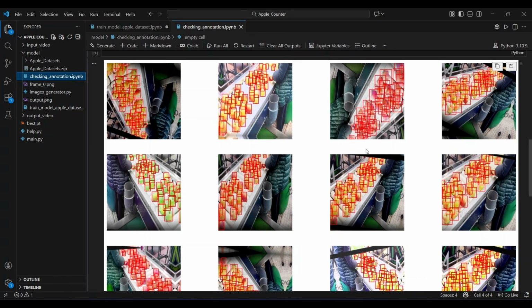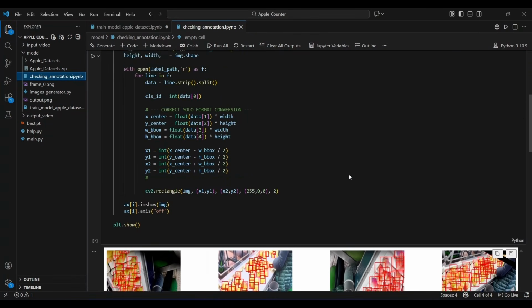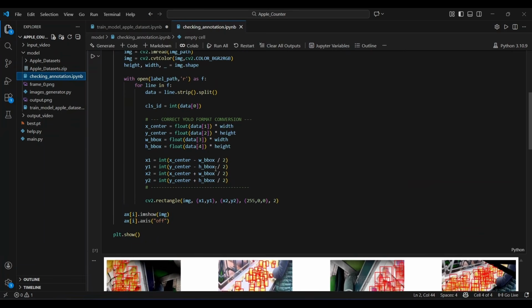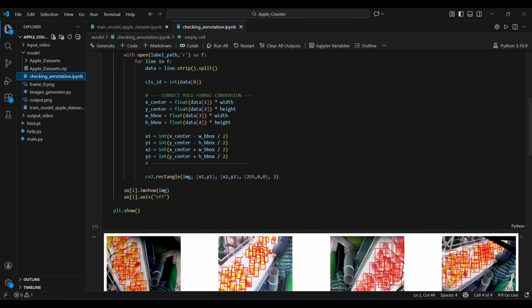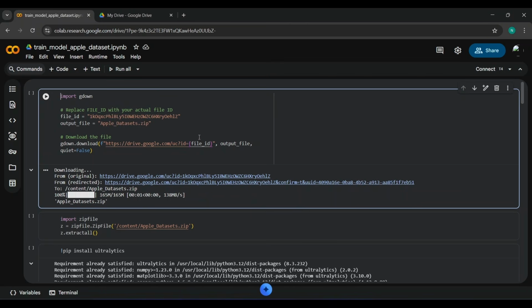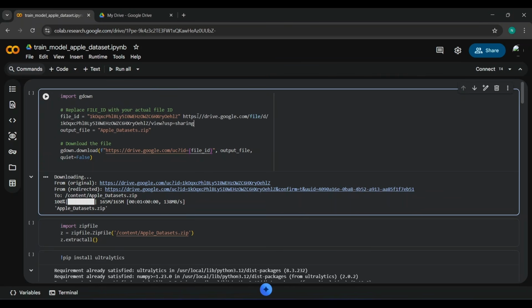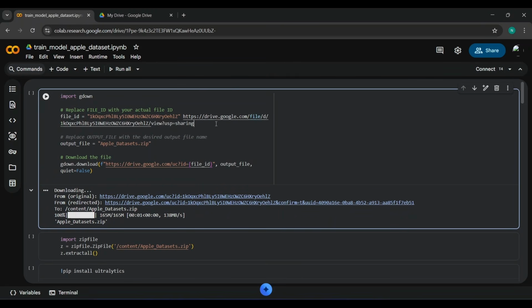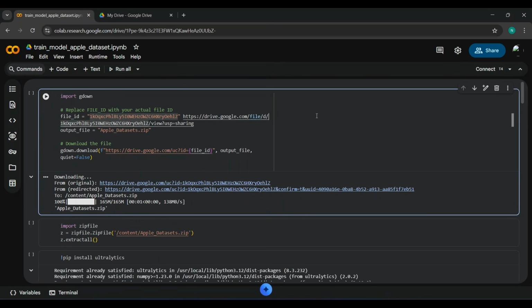Okay, so this way you have created your dataset. Now you just have to make a zip file of your dataset and upload it to Google Drive like this. Then I copy the share link and paste it. I already uploaded the training Jupyter file in Google Colab. So just copy this share link here and keep only this part. Let me do it for you. Just keep this, let me erase the extra part. Okay, so this part is not required.